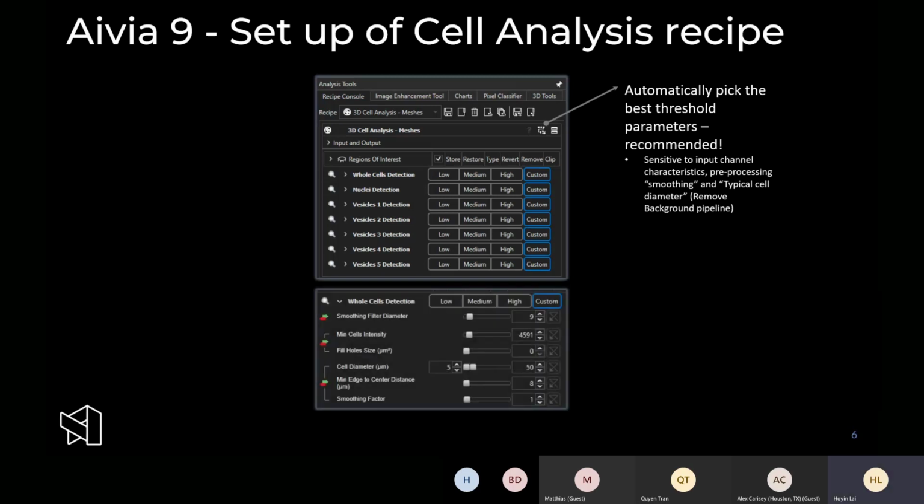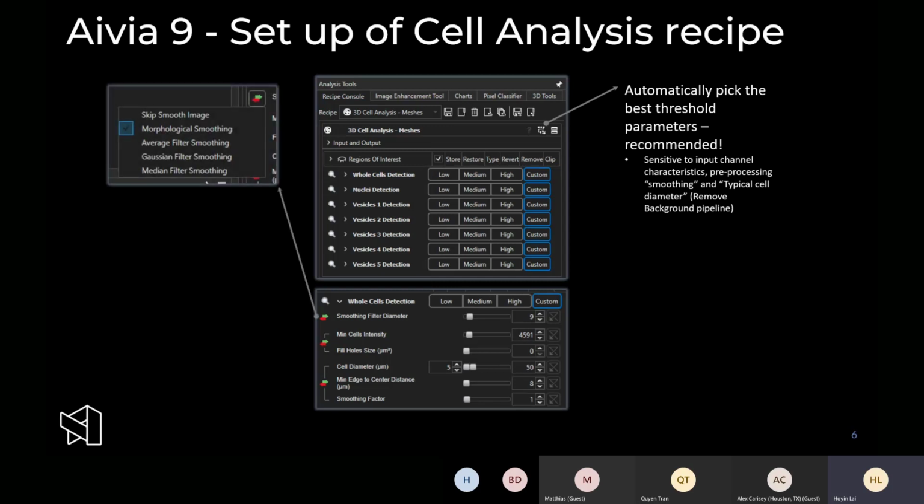And then here, this is one of the object set detections. There are 3 different options that you can choose from for each detection group. The first one is smoothing, which has 4 different types of smoothing plus the skip smoothing option. Sometimes, when your image is grainy, it's good to apply a little bit of smoothing so that you can get a better detection result out of it.